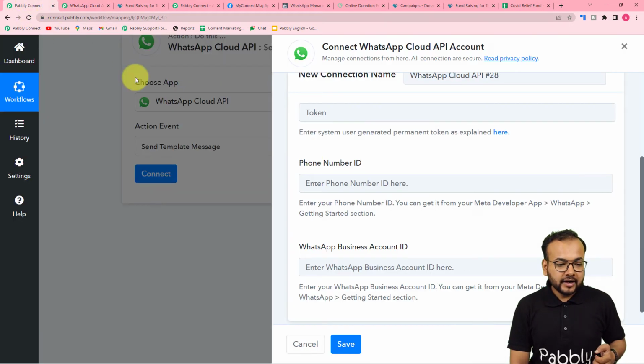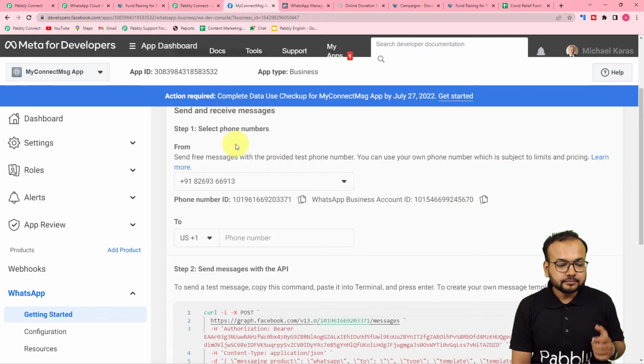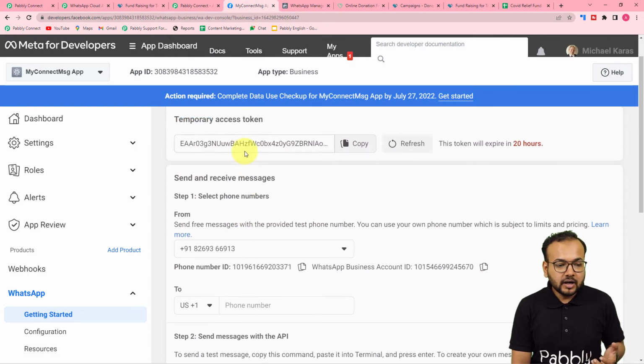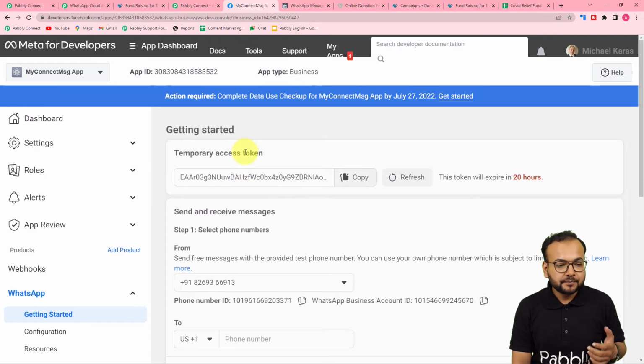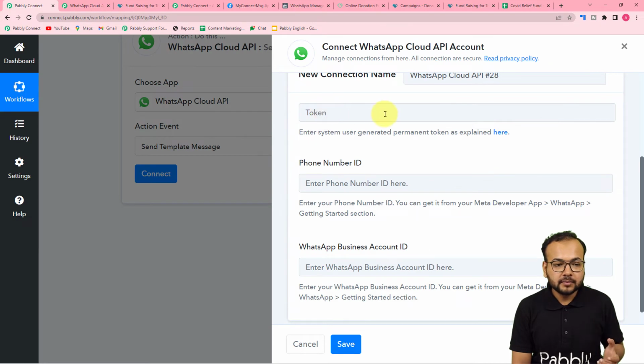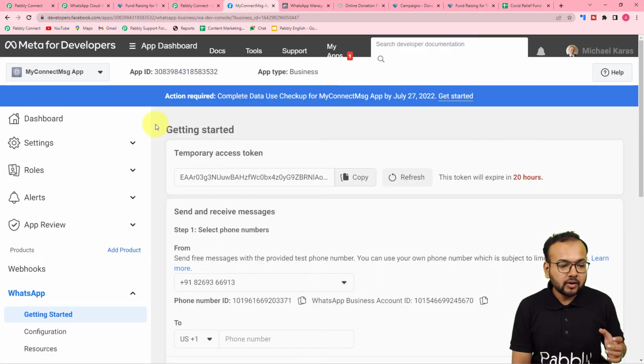And guys, to find these things, I can show you my Cloud API setup. Here it is. So after getting the token generated, you have to keep it safe and paste the token here. Here in my Cloud API setup, first of all, they give you temporary access tokens. These temporary tokens expire in 24 hours, so you need to generate a permanent one.